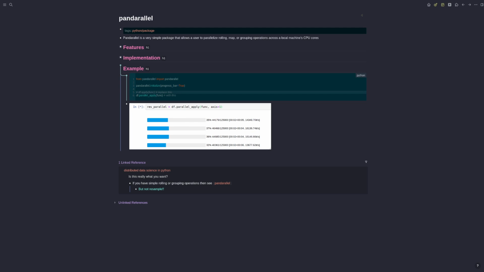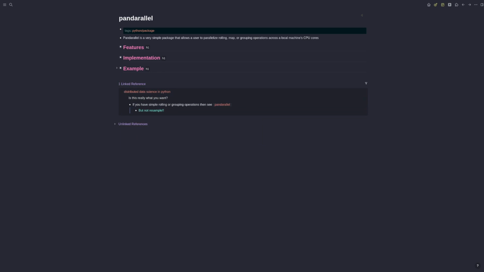replace this line. Instead of dot apply, you do dot parallel apply. That's it. It'll distribute that across all your cores and aggregate it for you and give you the same result that apply would, but it uses all your cores and does it way faster. That's all. So again, super convenient.